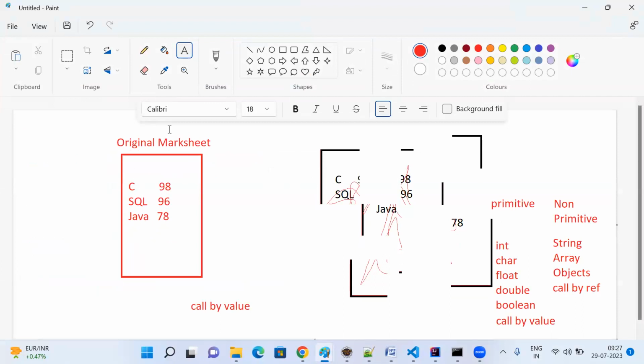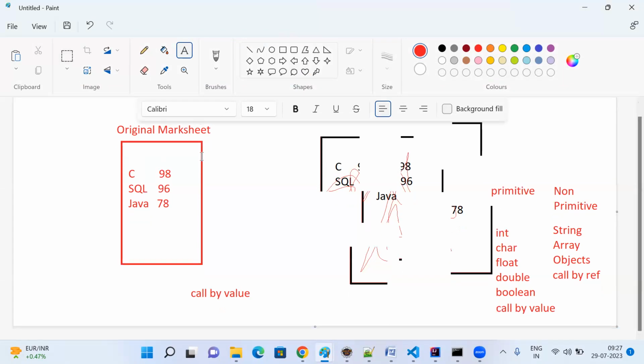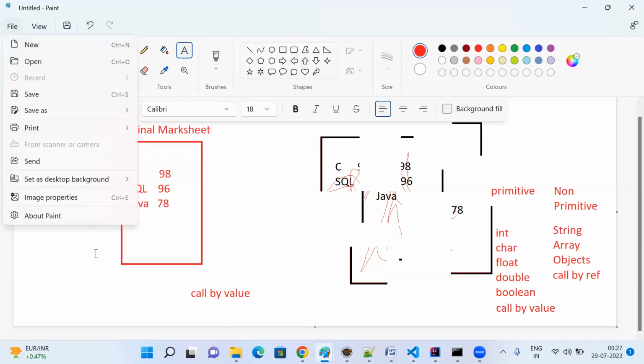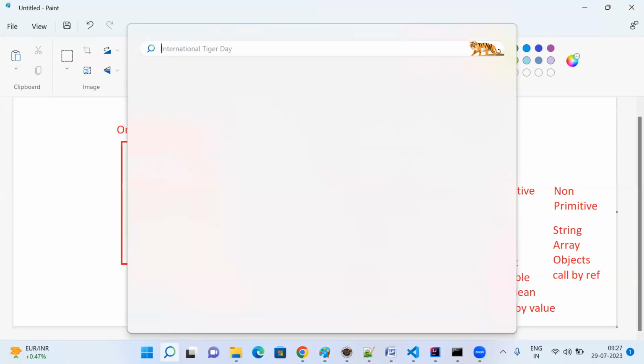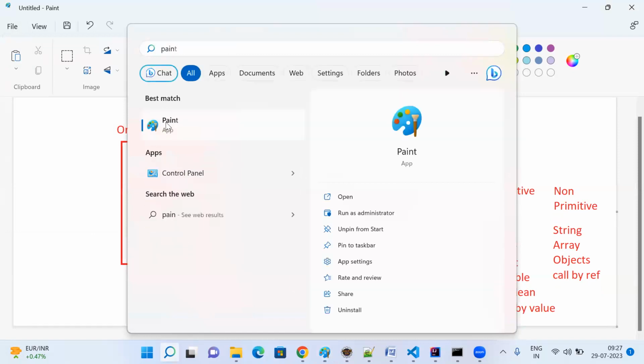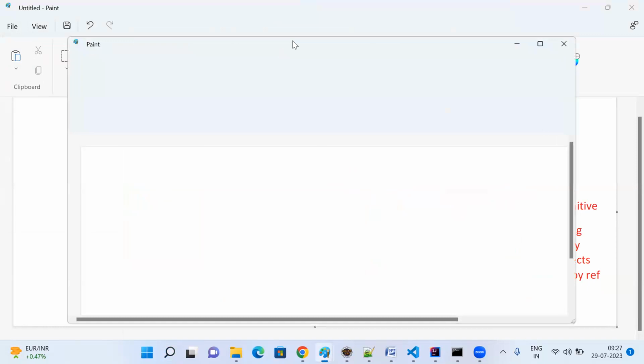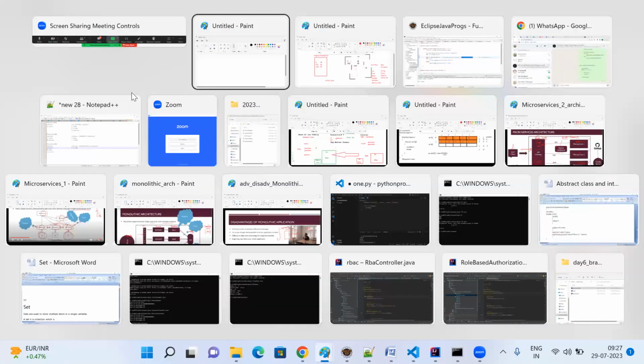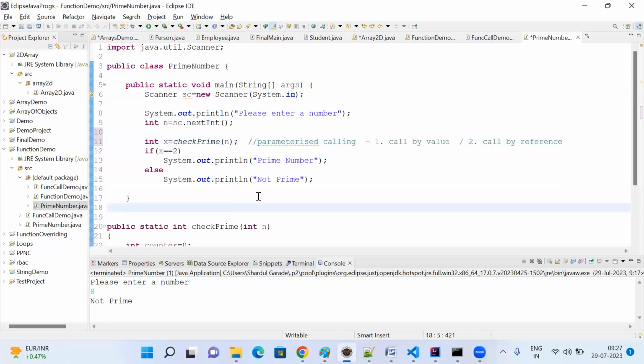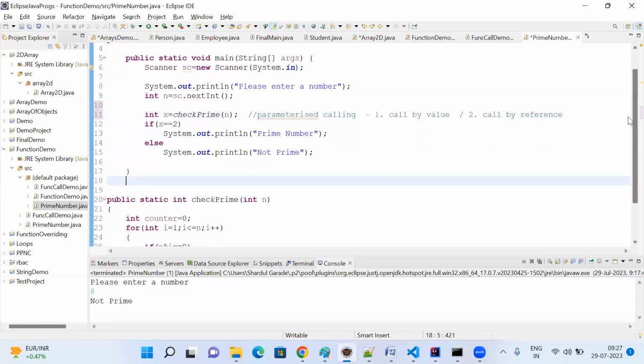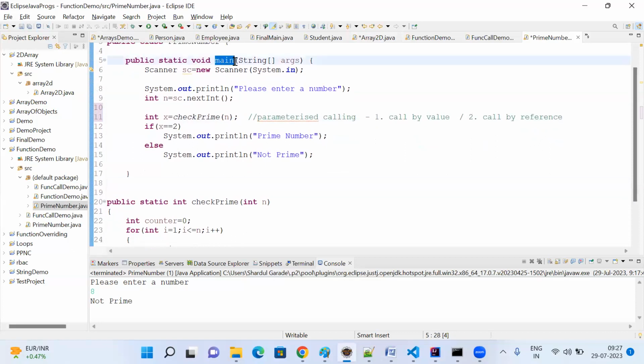This is the original n. So now with this program, let me take a new sheet to understand this concept. So how many functions am I having over here? Two. Which are they? main and checkPrime. So I'll have 2 functions.